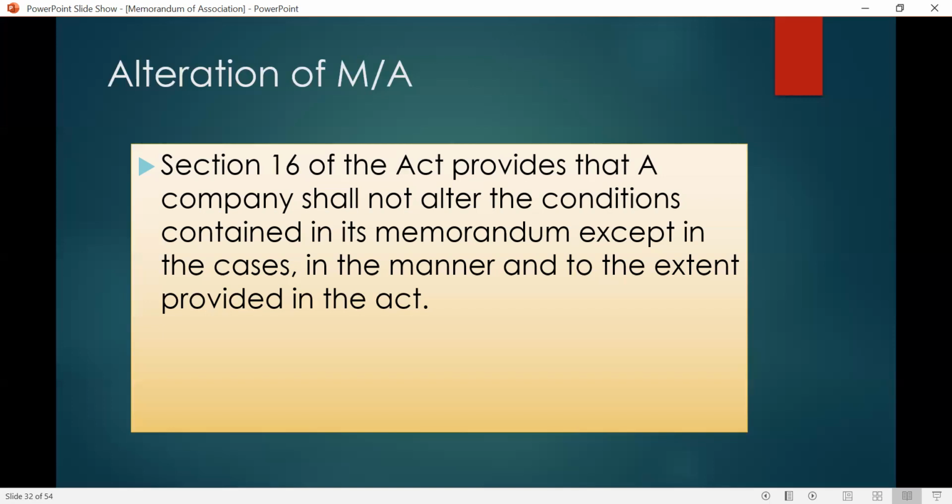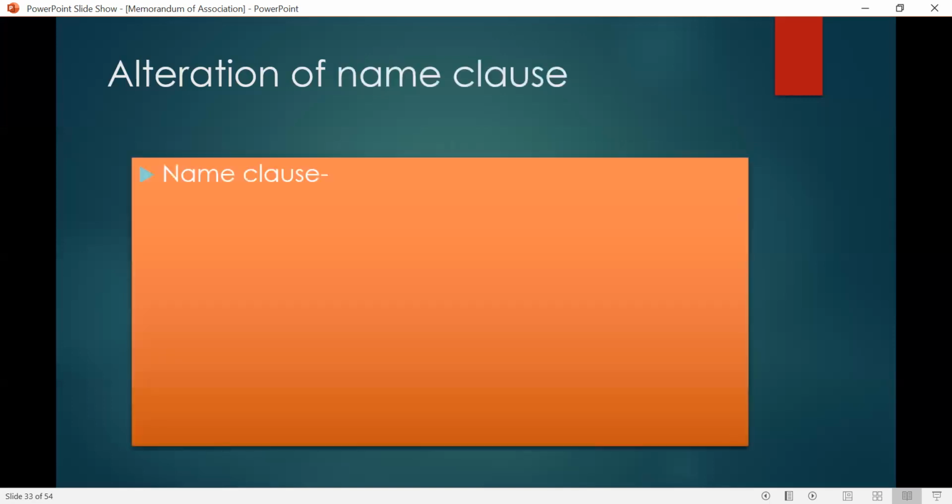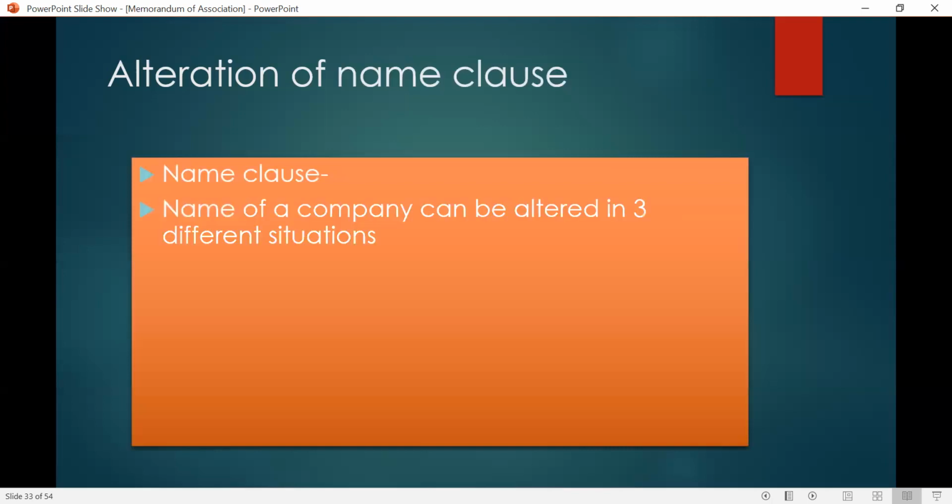association. Section 16 of the Act provides that a company shall not alter the conditions contained in its memorandum except in the cases, in the manner, and to the extent provided in the Act. Name clause. How can it be altered? When can it be altered? Is it possible? How can you alter it?